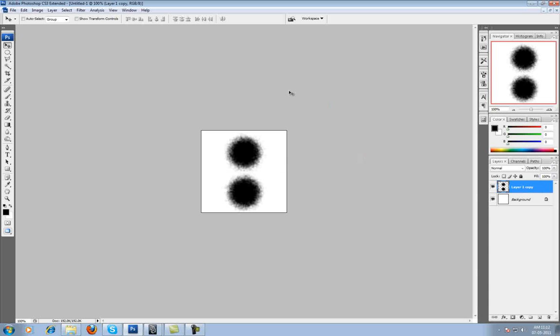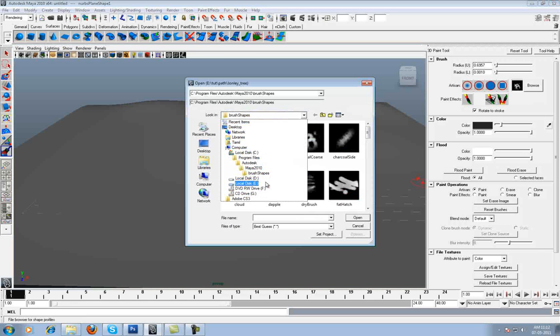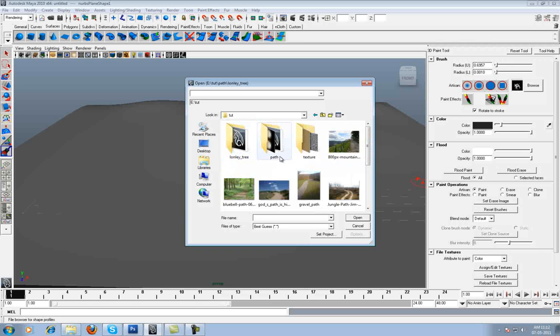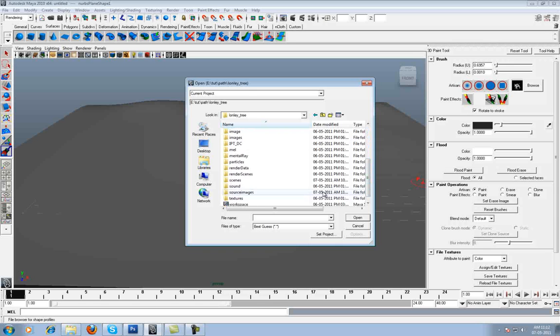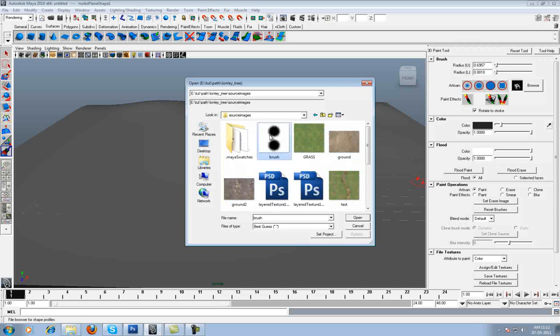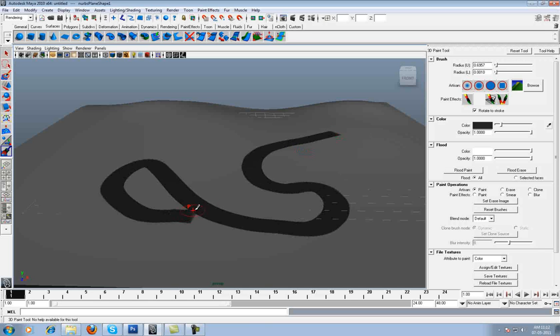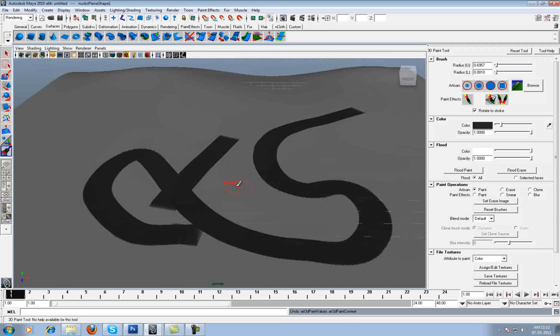Save that. Hit OK. Next, I'm going to open this. I'm going to browse, to the path, source images, and so on. I'm going to paint it. See, not getting anything, just giving a very flat brush. Actually, we have to invert that.